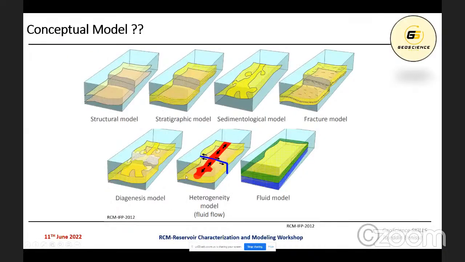So this is what you need to have. A stratigraphic model is the same. You will use it to show the reservoir. You will use it to identify the reservoir layering based on the information that you have.